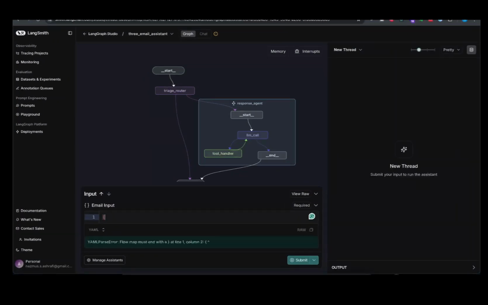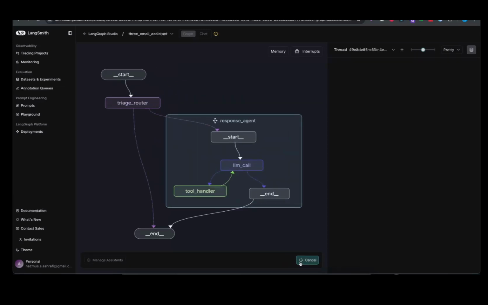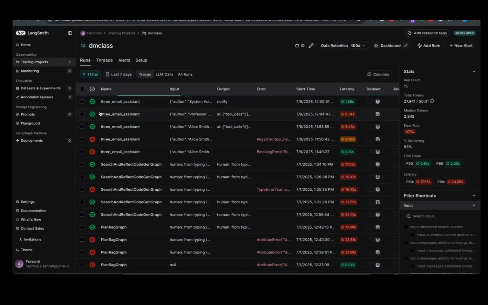So let's see how our workflow behaves. We have the author field, the to field, the subject of the email, and the email thread. This is an email from the professor. It says that as we begin to plan for our upcoming projects, I wanted to check in and learn more about your current research interest. So we want our automated research agent to respond to this kind of email. Let's see what happens under the hood. I press submit on LangGraph Studio, and let's go to LangSmith and check what's happening.